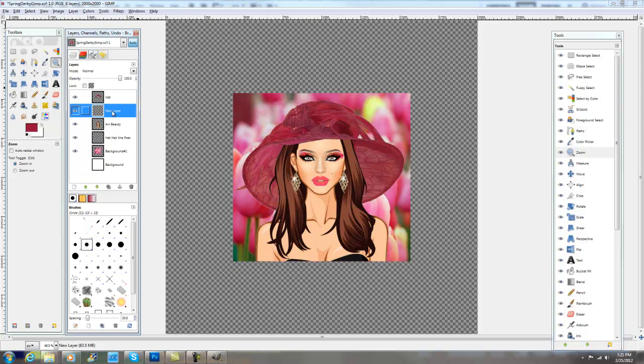And now while on that layer, I'm just going to call it Ribbon Fixes, we're going to adjust the opacity. Let's try 50%. And that looks pretty good.